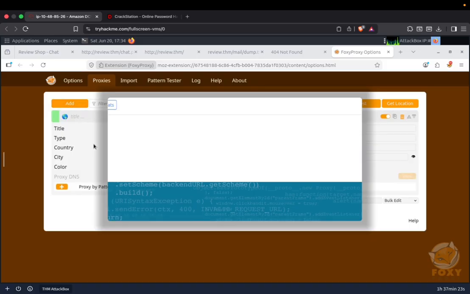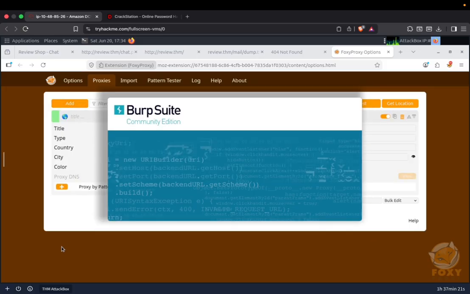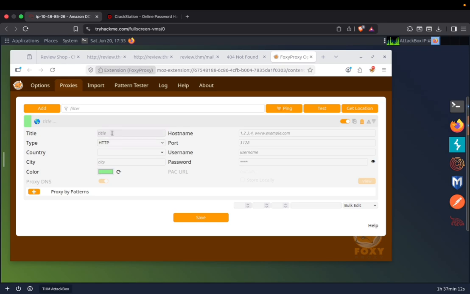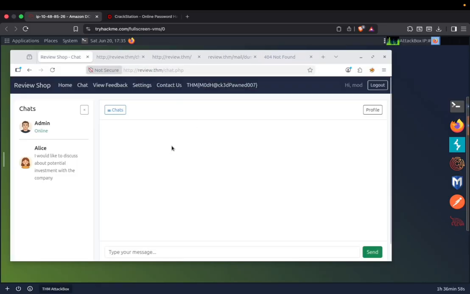Proxies, add. Okay, let's try this. Name it Burp. Hostname 127.0.0.1. Port will be 8080 for Burp. Save it. It's done. Let's resize our browser.